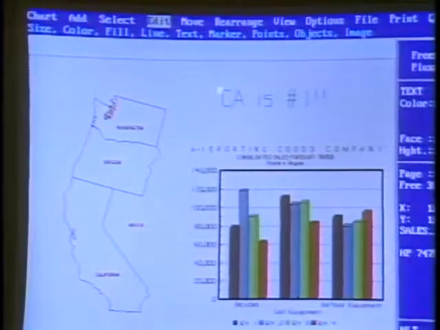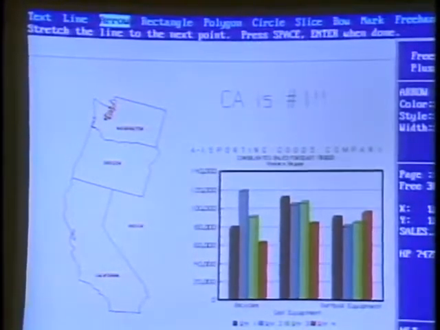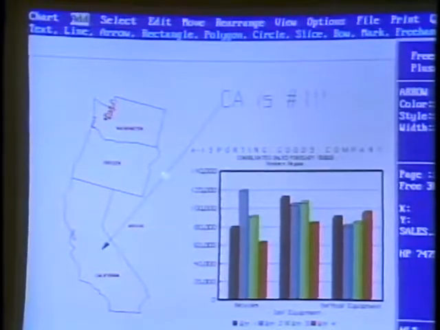Freelance Plus will also allow me to add text wherever I would like. I'd like to point out that California is #1, and I'll just do that. CA is #1, and position that up at the top of the screen. That is fairly small, so I'd like to edit the height of the text, and maybe we'll make it 10 millimeters high. It looks a little bit better. How about if I add an arrow for emphasis and point out really what we are talking about with California? And if I switch to the mouse, notice that I can switch between the mouse and the keyboard easily.